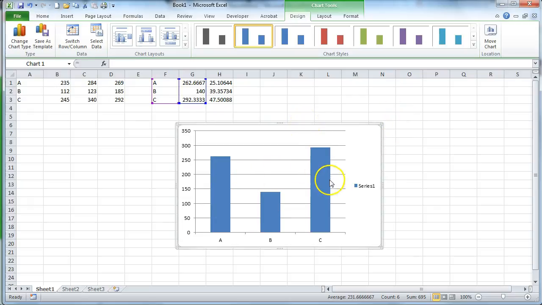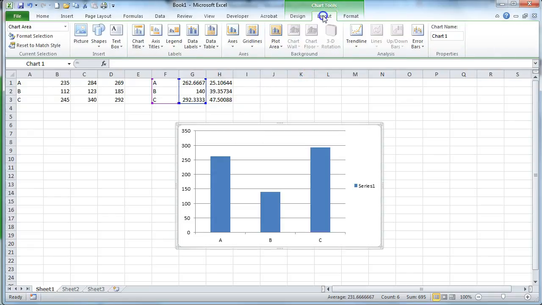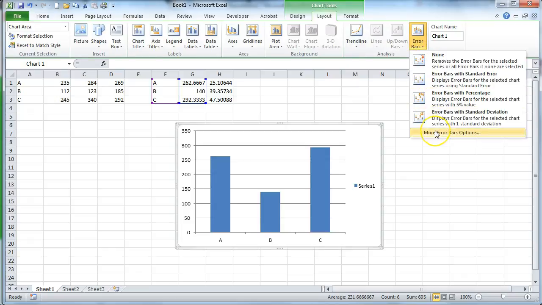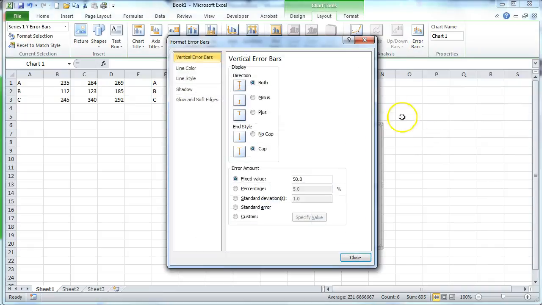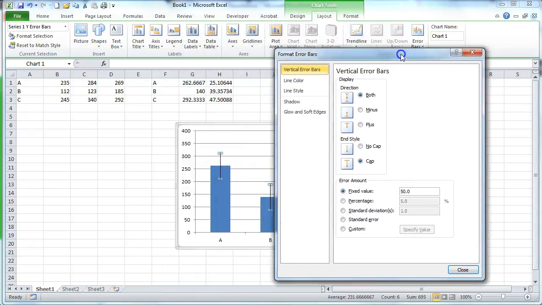Excellent. So now we can see our different values. Now we also need to see the standard deviations in our values. So we want to find out how spread out those particular values are. To do that, I'm going to go to Layout. I'm going to go to Error Bars. I'm going to go to More Error Bars. I'll move this out of the way so we can see what we're doing.